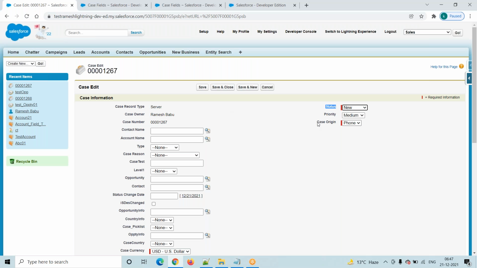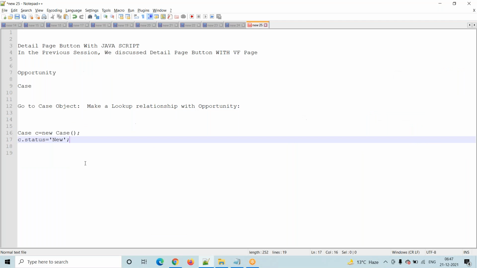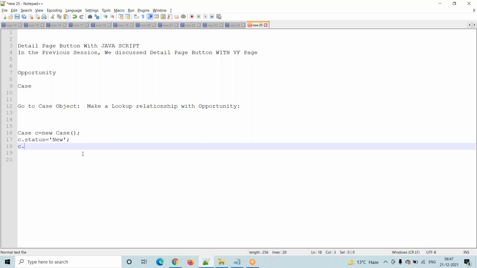Then what is the next field here? Mandatory field, case origin, right? Go to here, case origin. What is the API name for this one? Origin only. Okay, case origin. I mean, where is this case coming from? That is nothing but email.